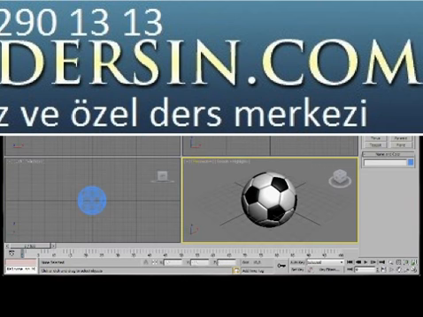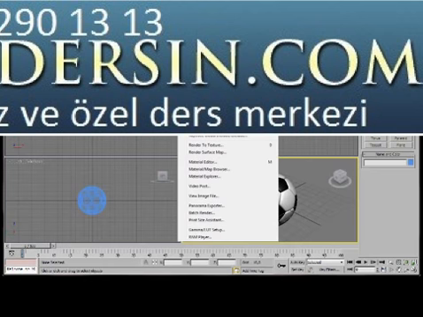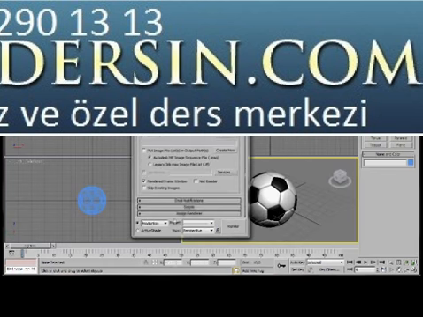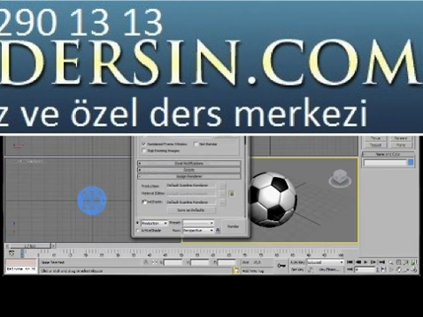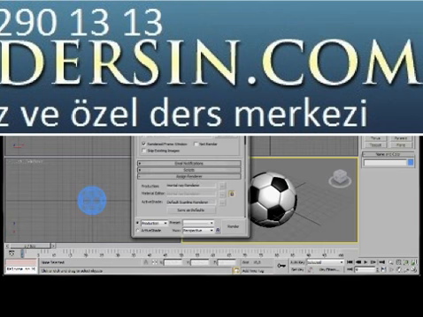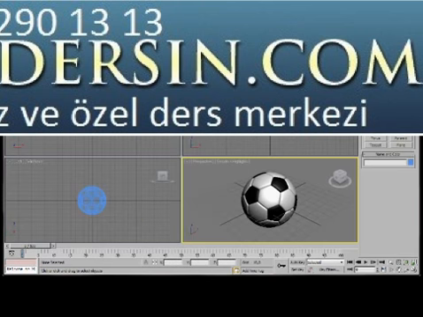So let's go to Rendering, Rendering Setup. Under Common Parameters, we're going to scroll down, Assign Renderer. Then here under Assign Renderer, Production, click on the small settings box. Choose Mental Ray Renderer, then OK. Close the dialog. Now we have assigned our renderer.